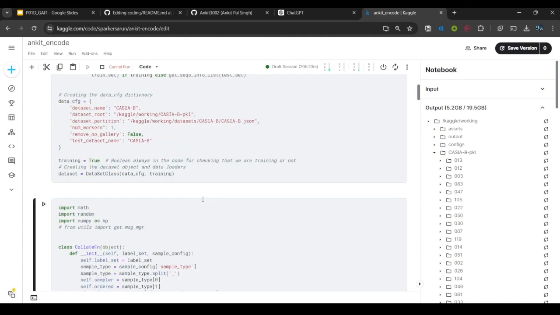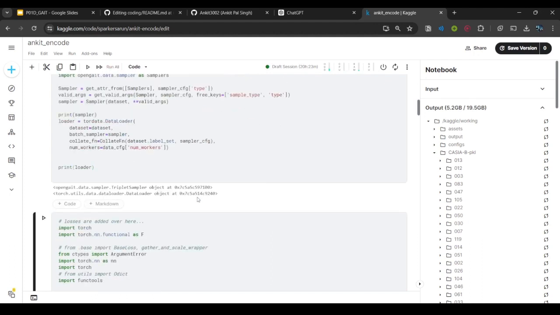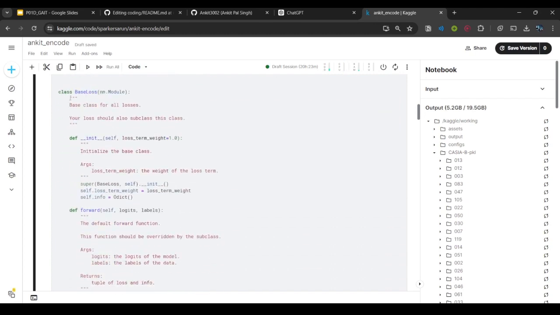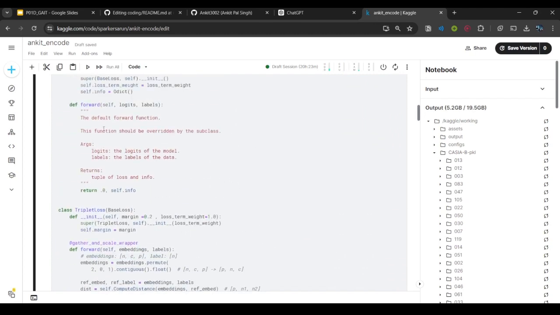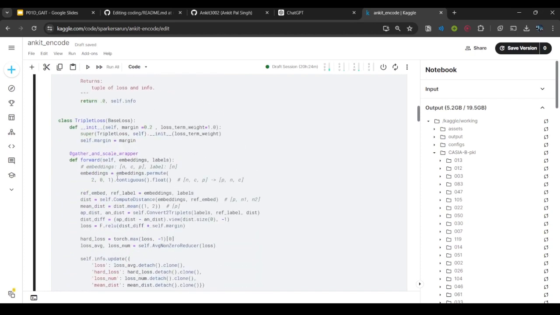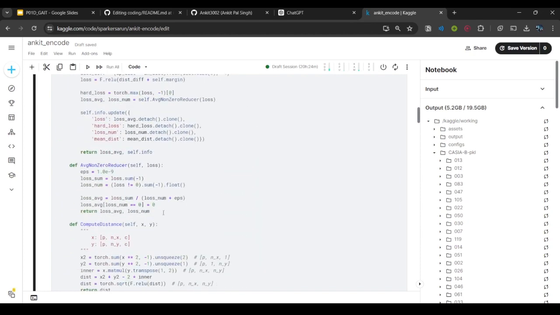So let me run the code. The dataset gets created, and this is where we are storing our train loader. Then we have a couple of PyTorch functions just to initialize different processes. And this is where we have defined the class loss functions. I already declared them below, so I will take these there and explain them over there.